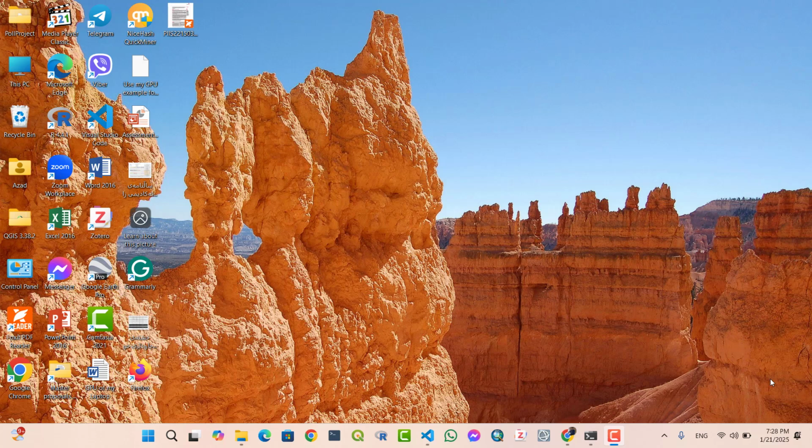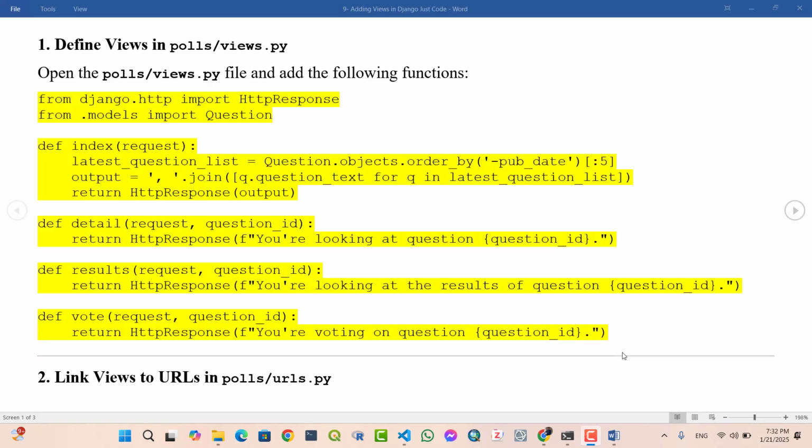Step 1, understanding Django views. Django views are Python functions that process incoming requests, retrieve data from the database, and return responses. Step 2, creating views. Follow these steps to create views in Django.